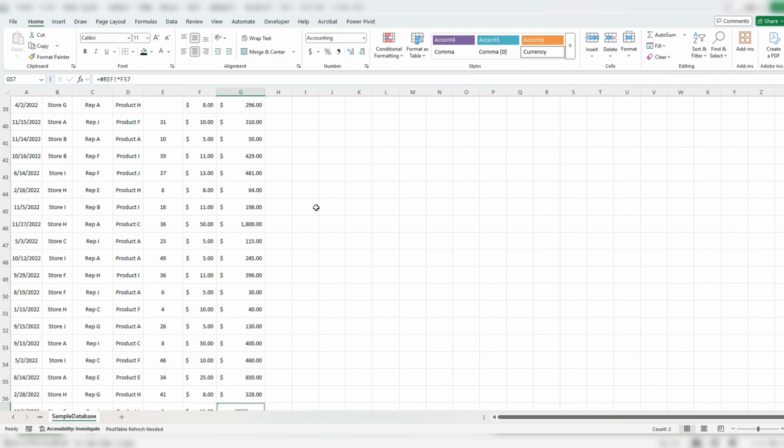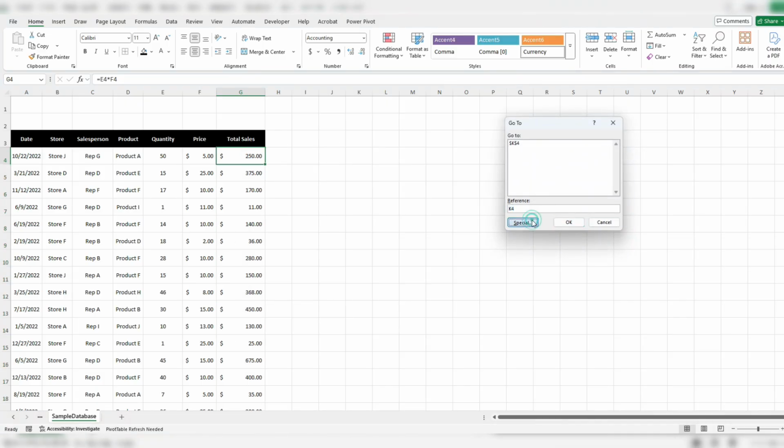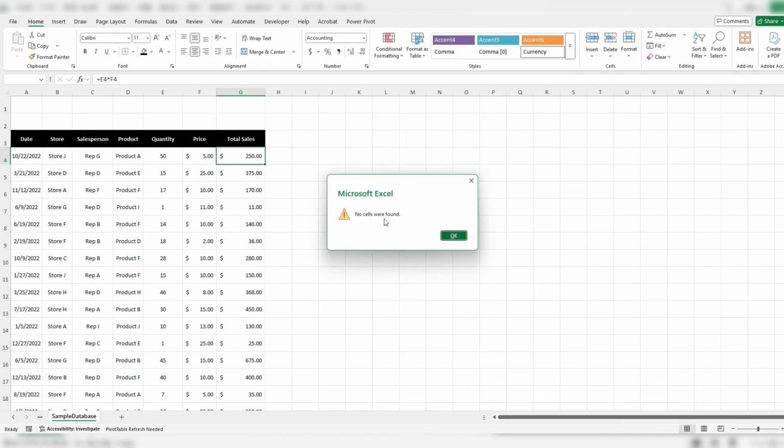Or what I can do is, since all these formulas are going to be consistent, the best option is probably just to copy them all down again, just to make sure my formulas are fixed. And as you can see, now those errors go away. There's no longer any errors found because I've updated those formulas. Now if I hit F5, click Special, and again, check on formulas, it's going to tell me no cells were found, so no errors were found.